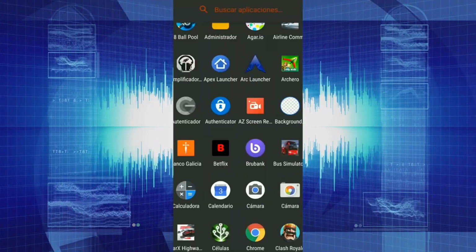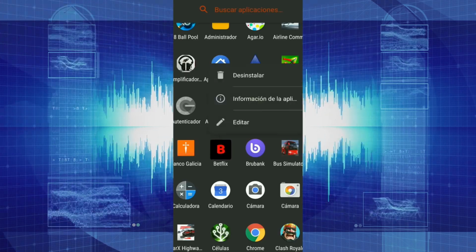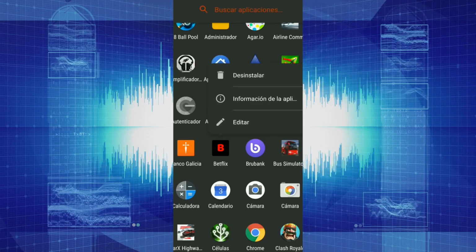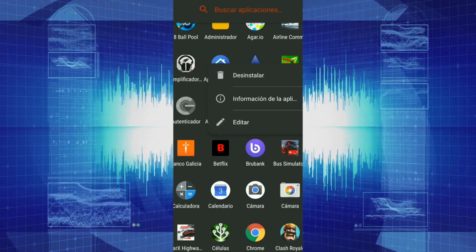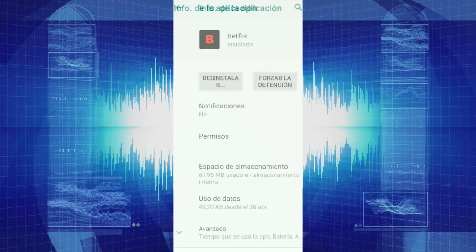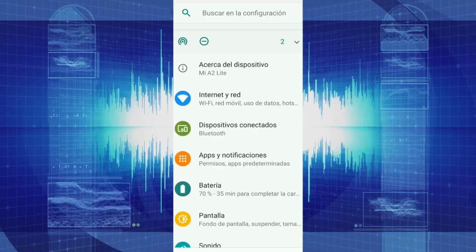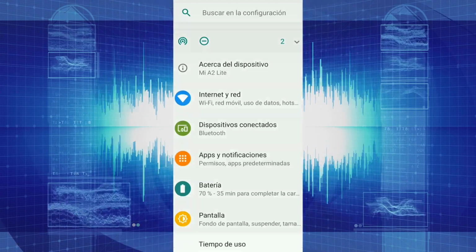To solve this error, we need to access the app information, which we can do from the same app by keeping the home page or entering settings and applications within Android. This may vary depending on the Android version you have, but if it doesn't say apps, it should say applications.